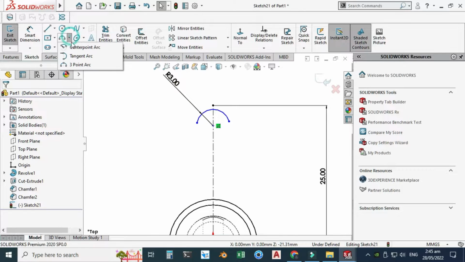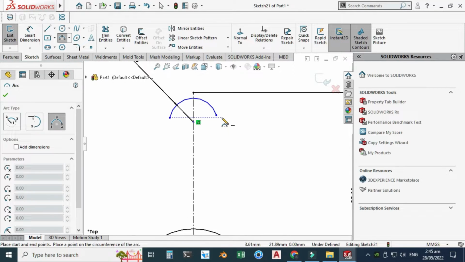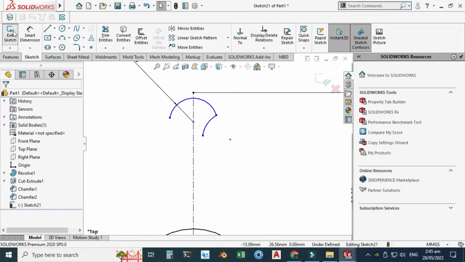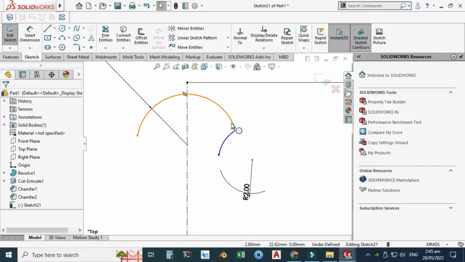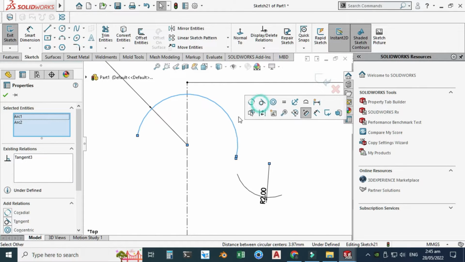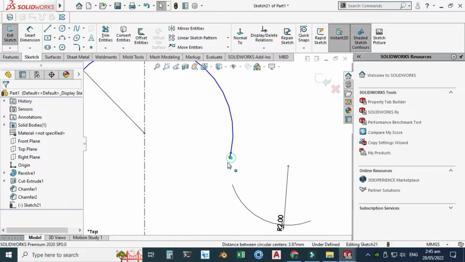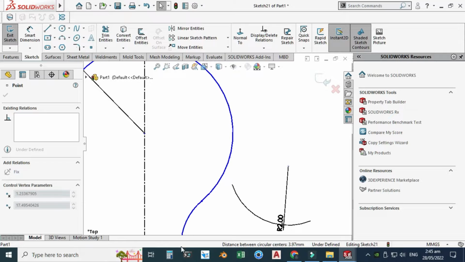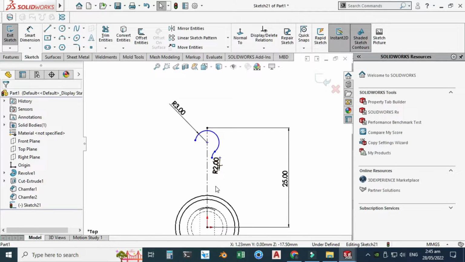Now I will go here again and make another arc. This arc would be a smaller arc having a radius of 2 mm. Then I go here, select this arc, hold shift, select this arc and make them tangent. Just drag it here.